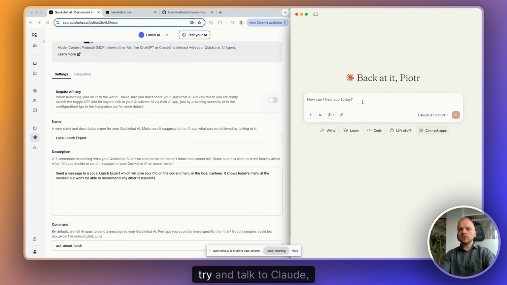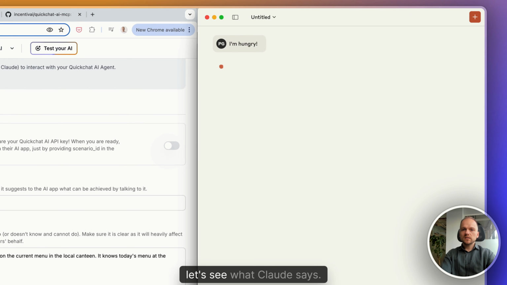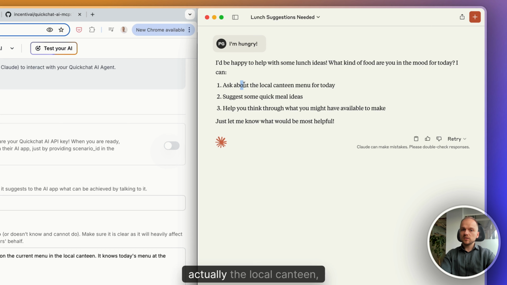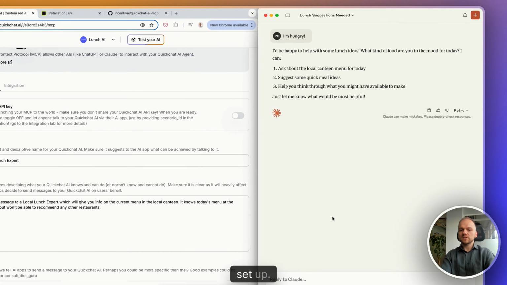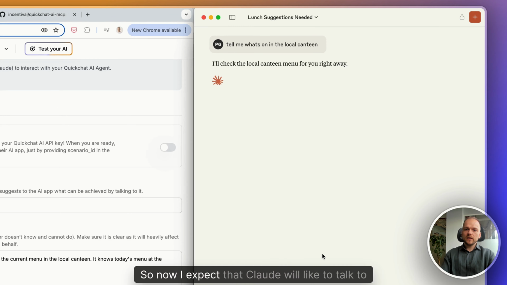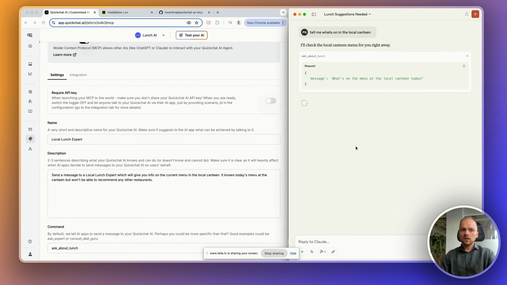Okay, so let's now try and talk to Claude, taking into account our tool. So let's say I'm hungry. Let's see what Claude says. Claude gives me a few options, and one of them is actually the local canteen, which is probably to do with the MCP that I just set up. So let's tell it: tell me what's on in the local canteen. So now I expect that Claude will like to talk to my MCP. That's what's happening. So I will allow it.